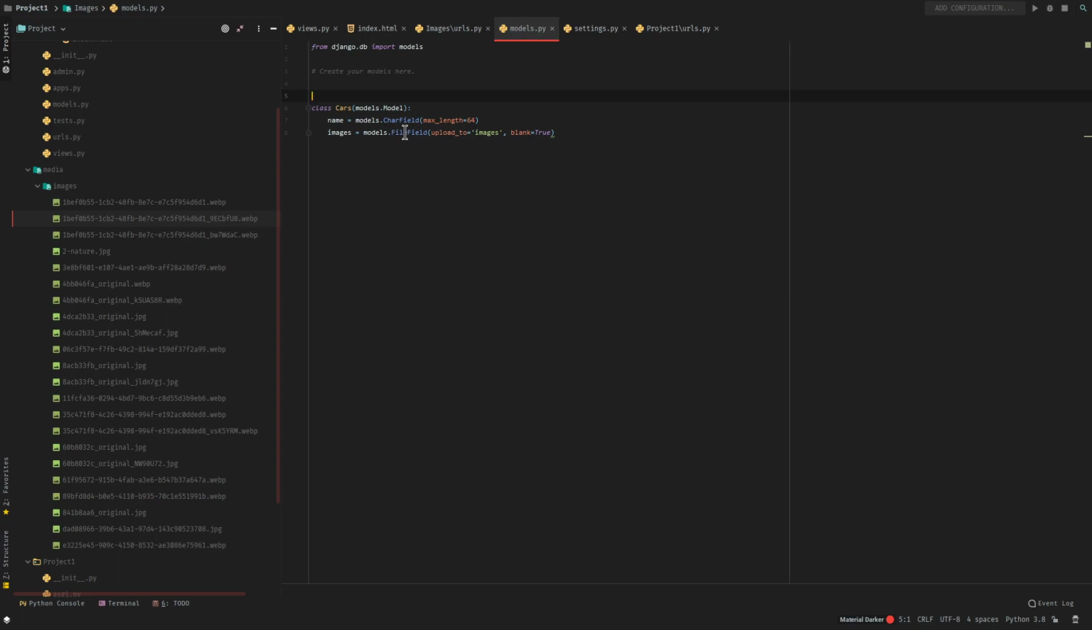So this was the simple way in which you can upload multiple images to a Django database. Hope you like it.